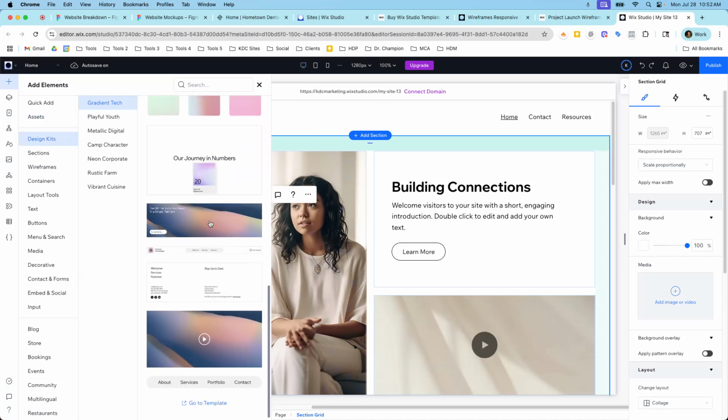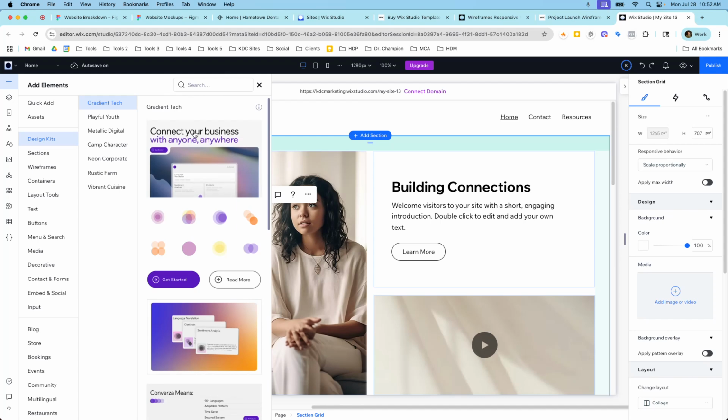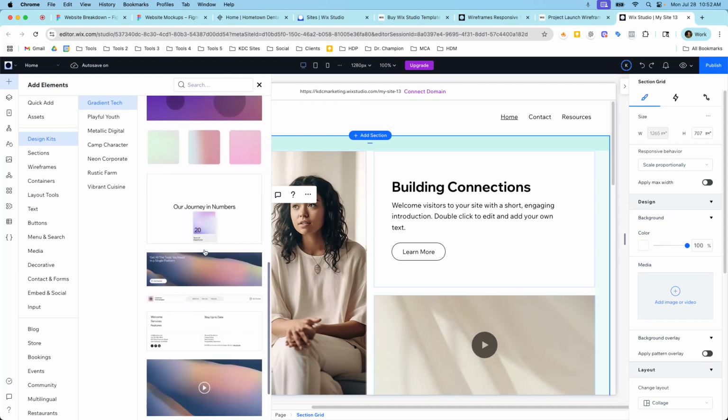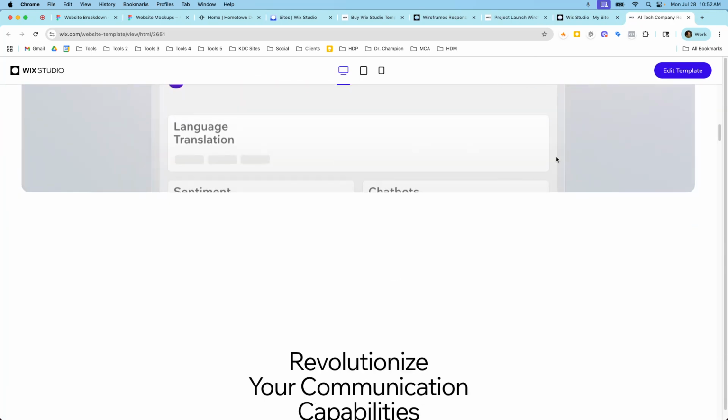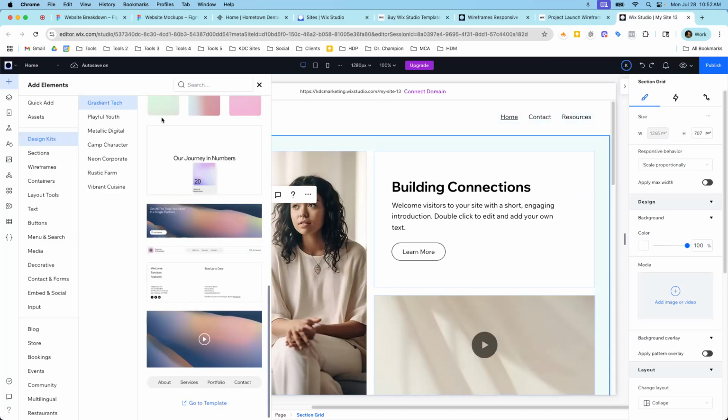These are just pieces of templates. So like this gradient tech one, here's another pre-designed section. You can go to the template and see what it is. So there's lots of ways you can get pre-designed stuff inside of Wix Studio that you can customize.